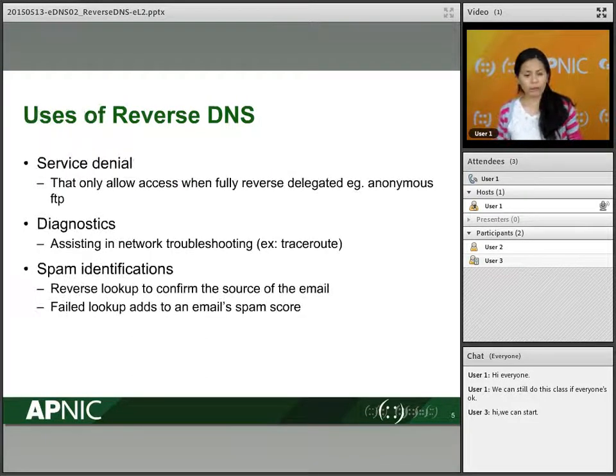So where do we use reverse DNS? I get this question a lot because people are more concerned about adding forward zones, right? You can see right away what the use of forward zones is. But what about reverse zones? Sometimes we do forget doing this, because it doesn't have a very huge impact on our DNS habits, but there are uses of reverse DNS as well. One is for service denial, and related to that is spam identification.